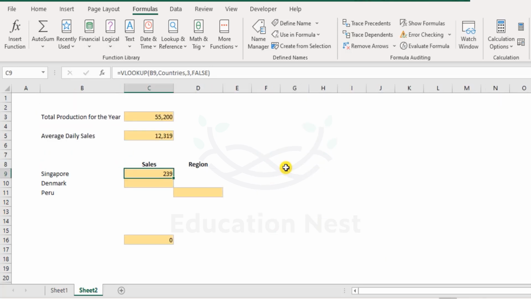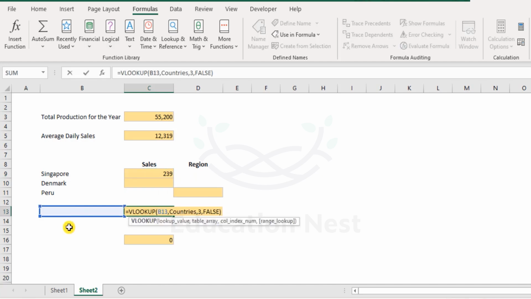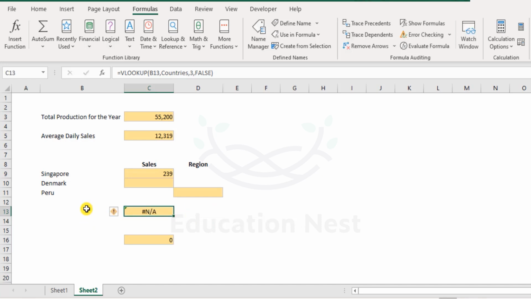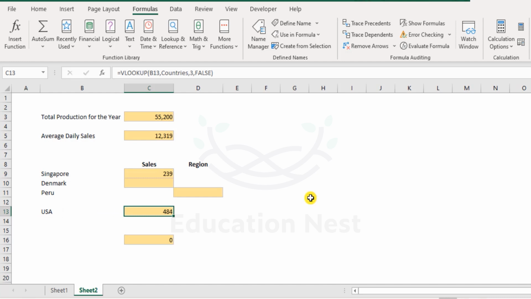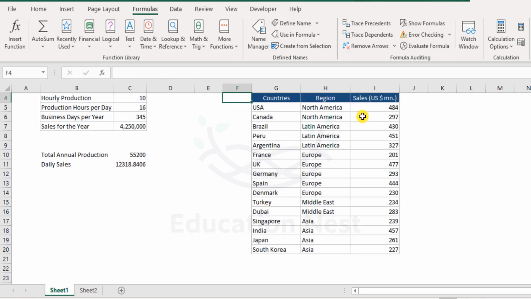Close the brackets, and here we have this. Great, you see, countries. Now the beauty is, I can just copy and paste it down here, although it gives an NA error because there's no name over here, but countries, it's still referring to countries, just like the names that we had here. Maybe I might give USA as the name over here, and see, 484. That's it. Singapore had 239.